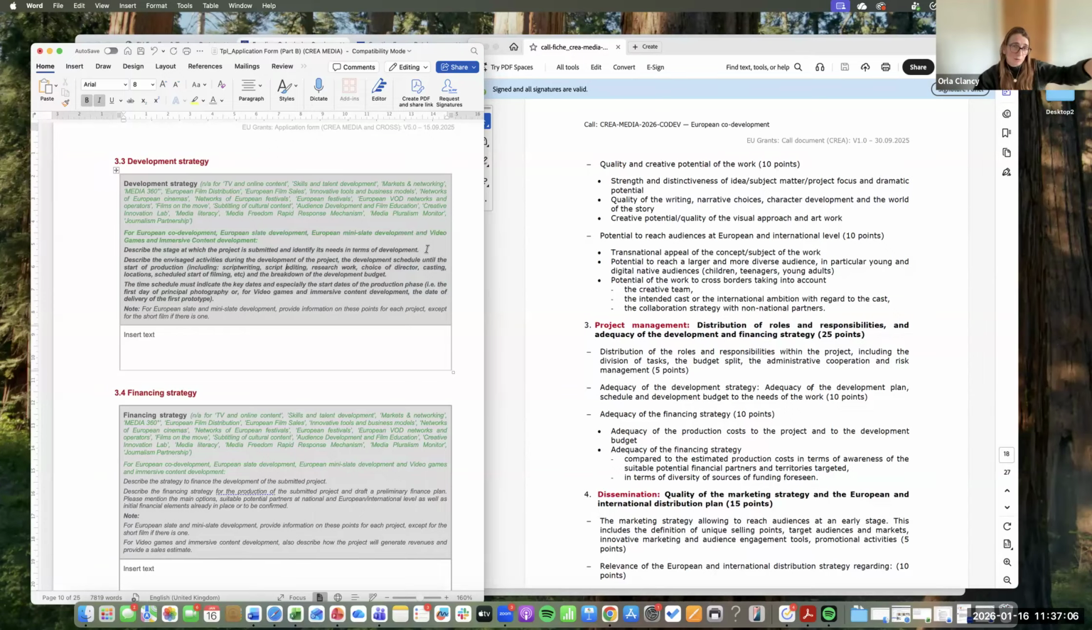They're looking for the stage the project is at when submitted, and to identify its needs in terms of development. So what stage, what has happened already, and what needs to be done. If it's script, just a very good overview of it. And then they're looking for the actual activities and what you're actually going to do. Now, this is going to be broken down further in the work packages, which I'll go through, but they want an overall view of it here.